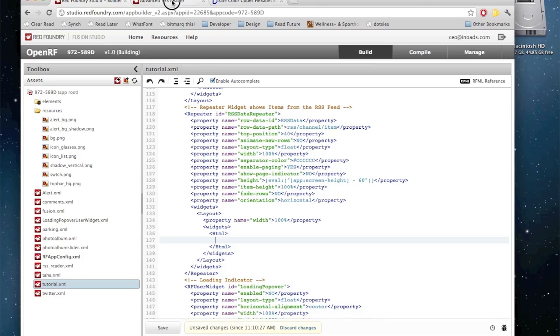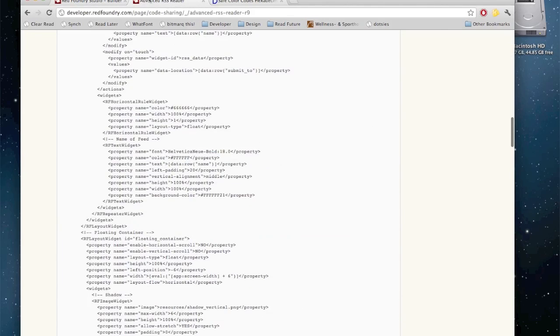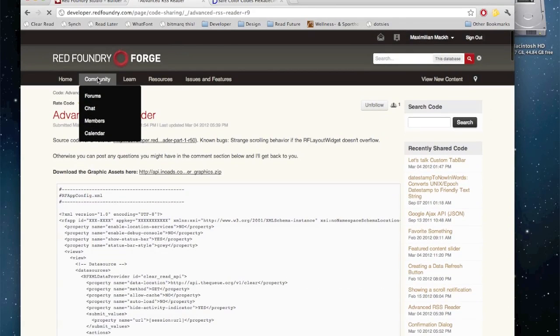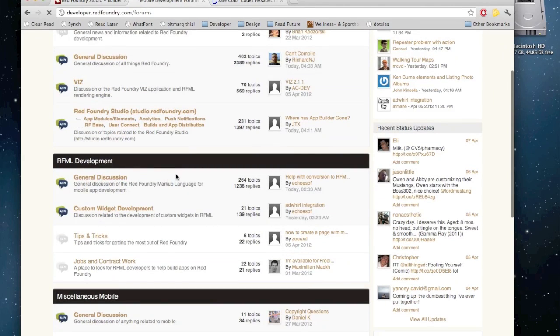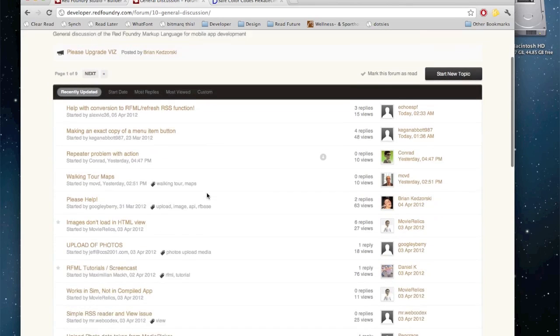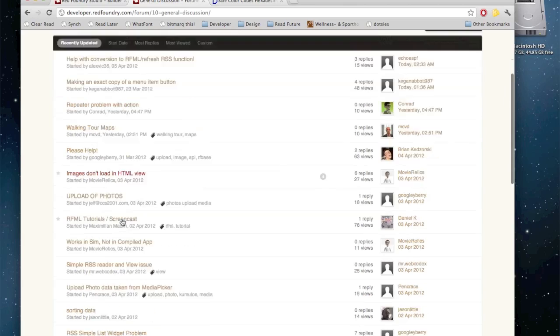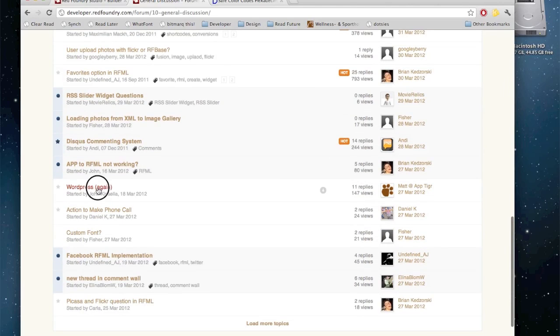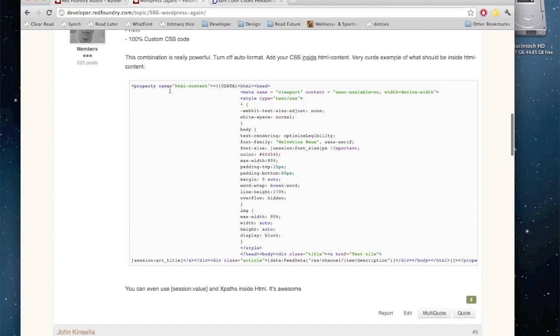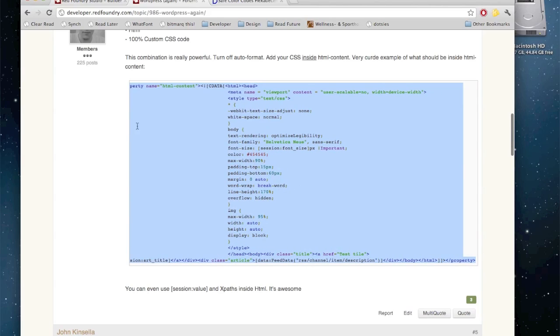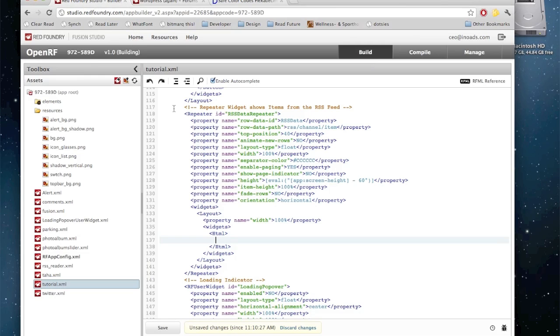And a couple of folks are having trouble with the HTML widget not displaying any pictures or images. I found out that if you have a style sheet inside the HTML widget, you'll see that everything should work fine. So here's the whole HTML content property of the HTML widget that should work with what we're trying to achieve. So add that.